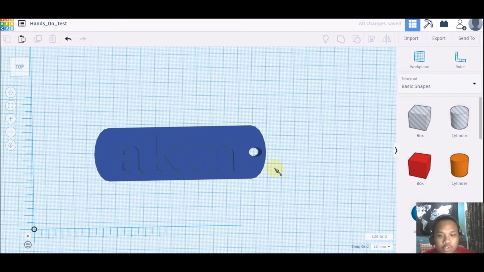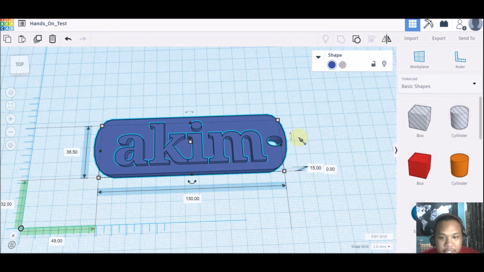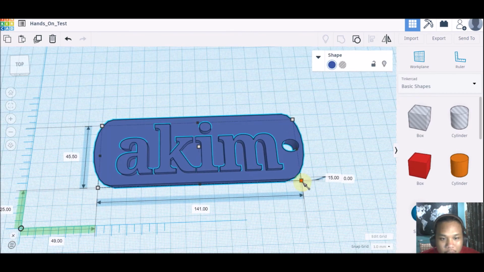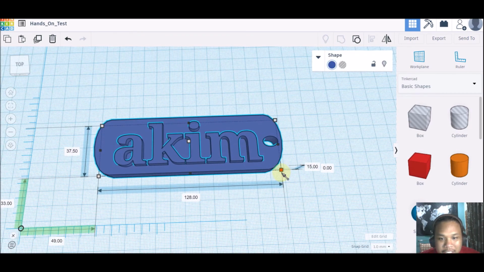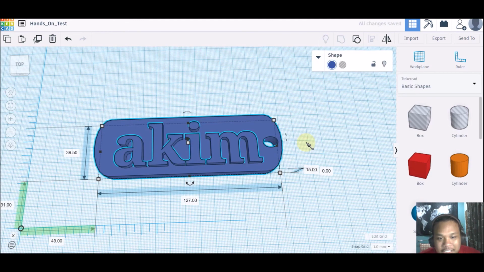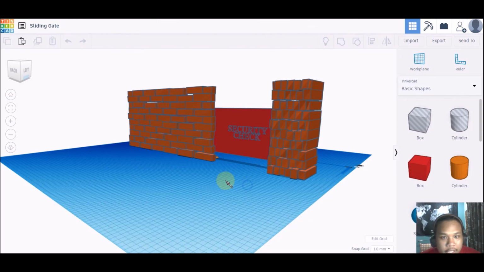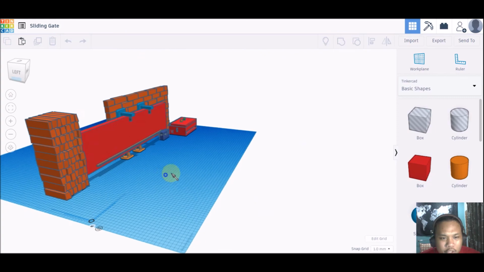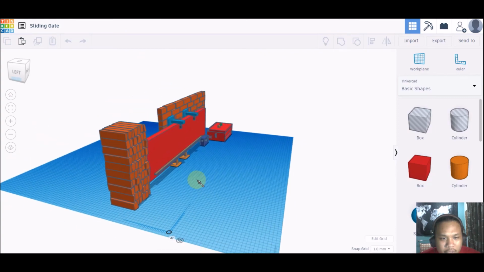So I want you to do this name kitchen in your hands-on session. Maybe some of you are very creative, so maybe you can make something better than mine, but this is just an example for you to know. And if you're done making a name kitchen, you can make another thing you want. Like for me, I already made a sliding gate, so this is my sliding gate. Sorry, it's a bit laggy because it's a bit heavy, I think.